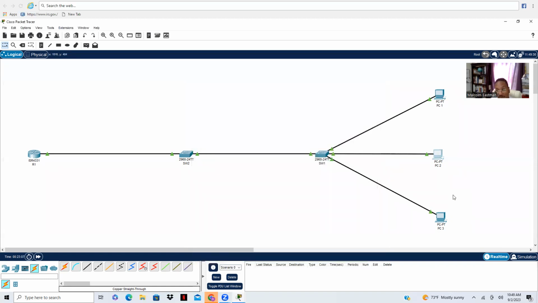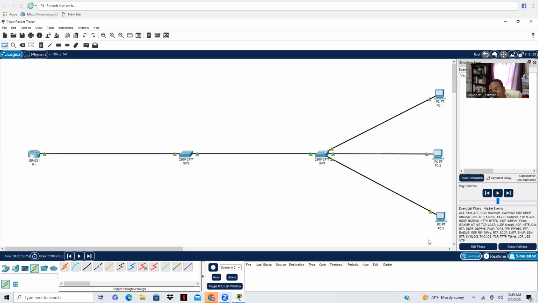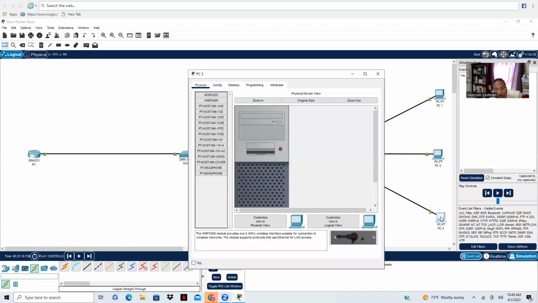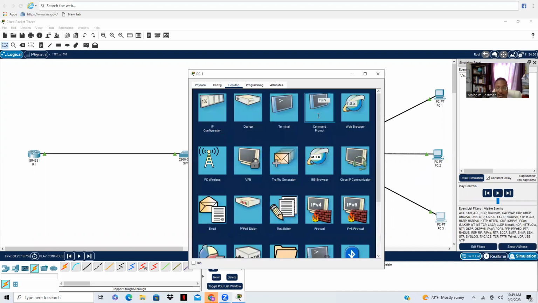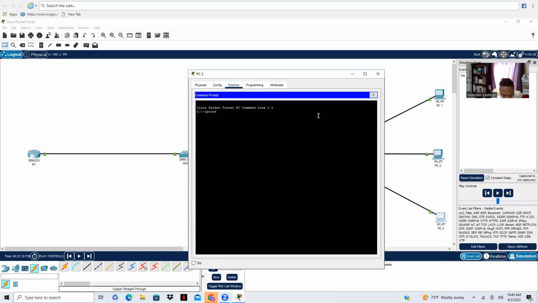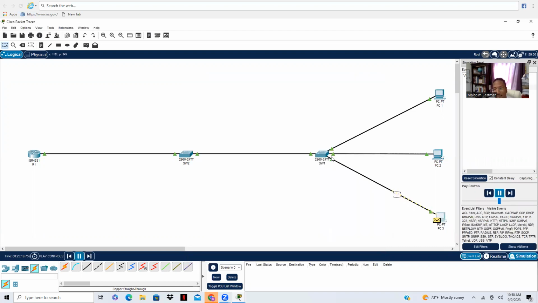Let's go to PC3, but with PC3, I want to show you in simulation mode. I'm going to open it up and do the same thing: go to command prompt and do ipconfig. And I'm going to hit play. It's going to send it to our first switch, and this switch is going to inspect the DHCP message and send it forward. It flooded it to all other devices, but since it wasn't intended for them, they just disregarded it. Our router gets it and sends it back to the first one.